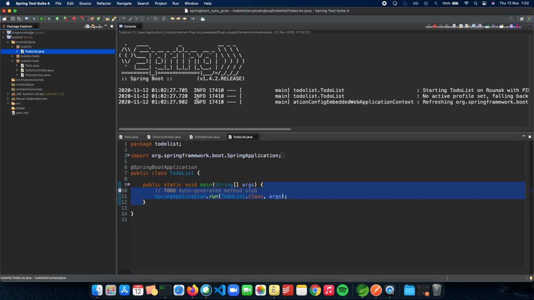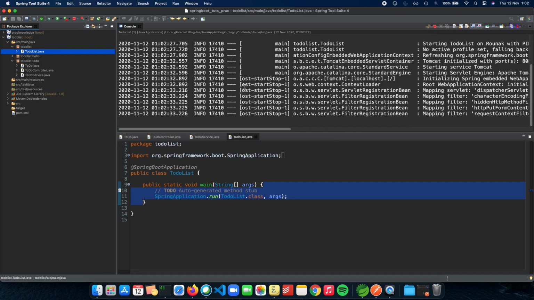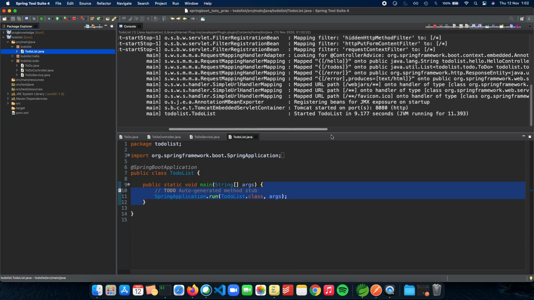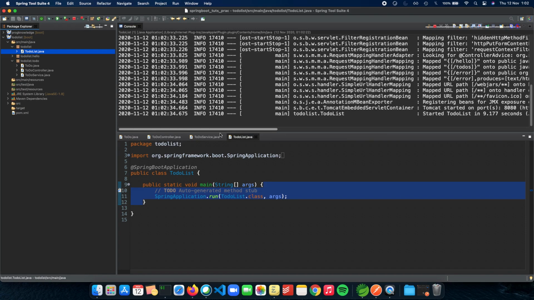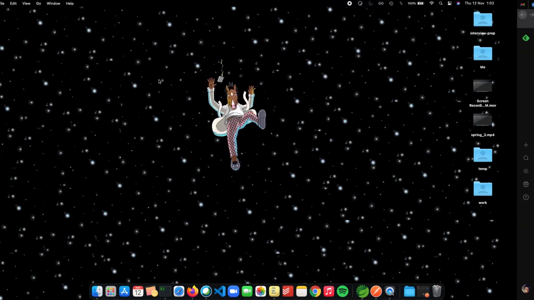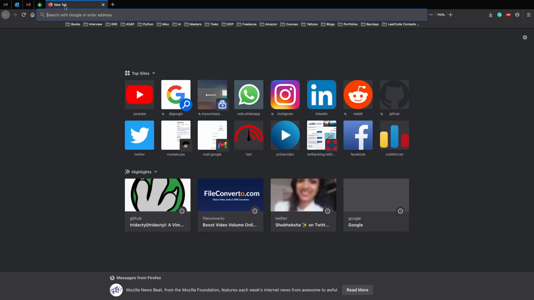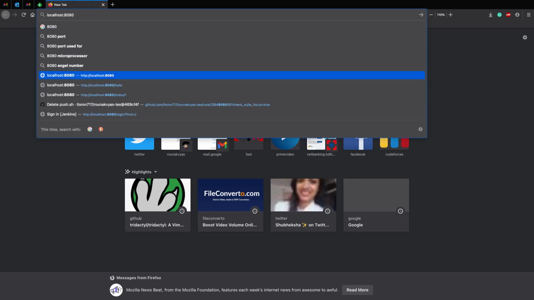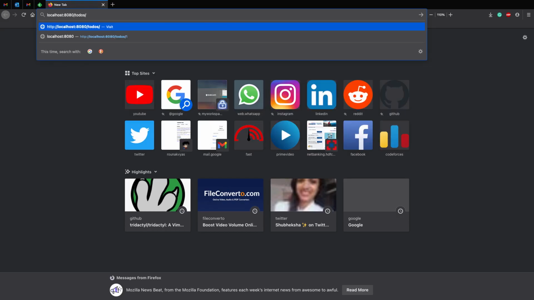Great. Yeah. So let's wait for the server to spin up, and then we can actually test this to see if it works. So as you can see here, we have our todo list ready. So let's go to our browser. So let's go here and let's go to port 8080 and let's see slash todos.